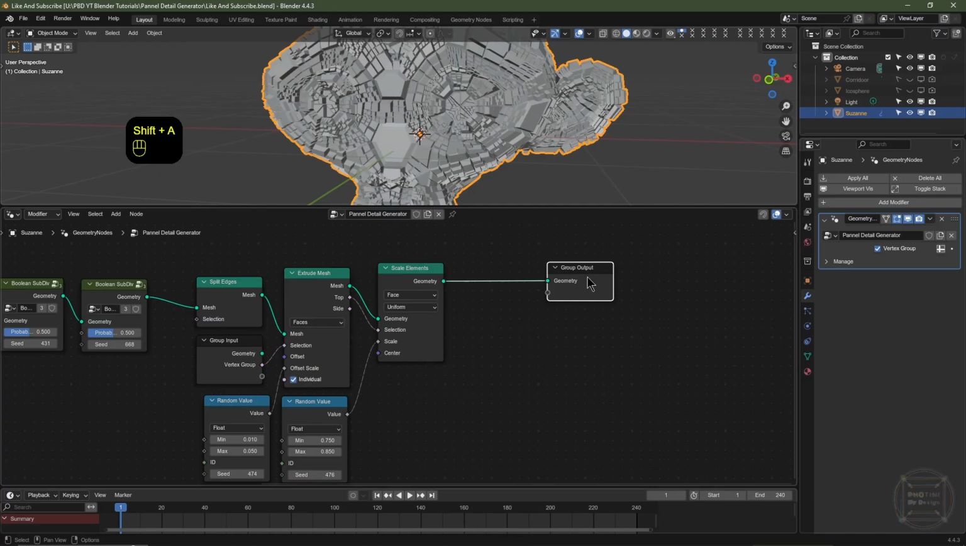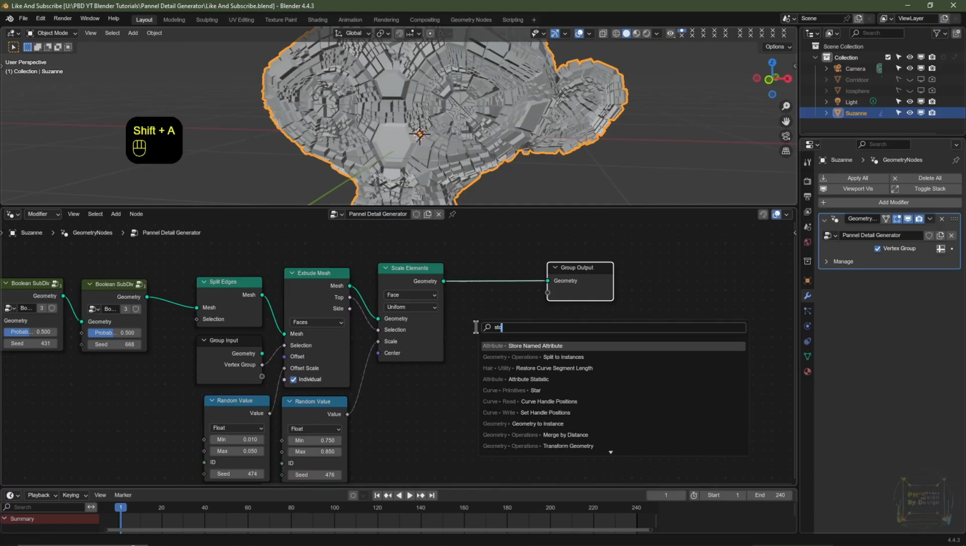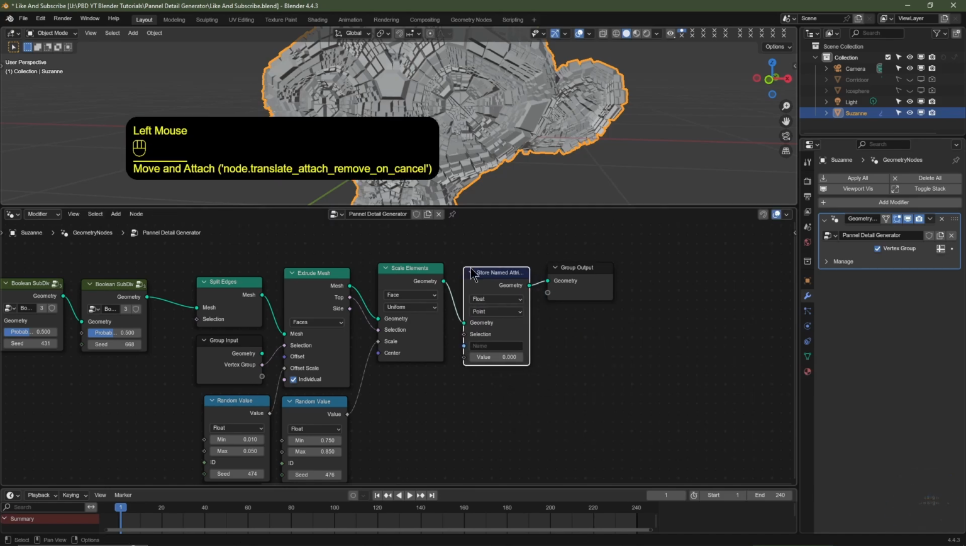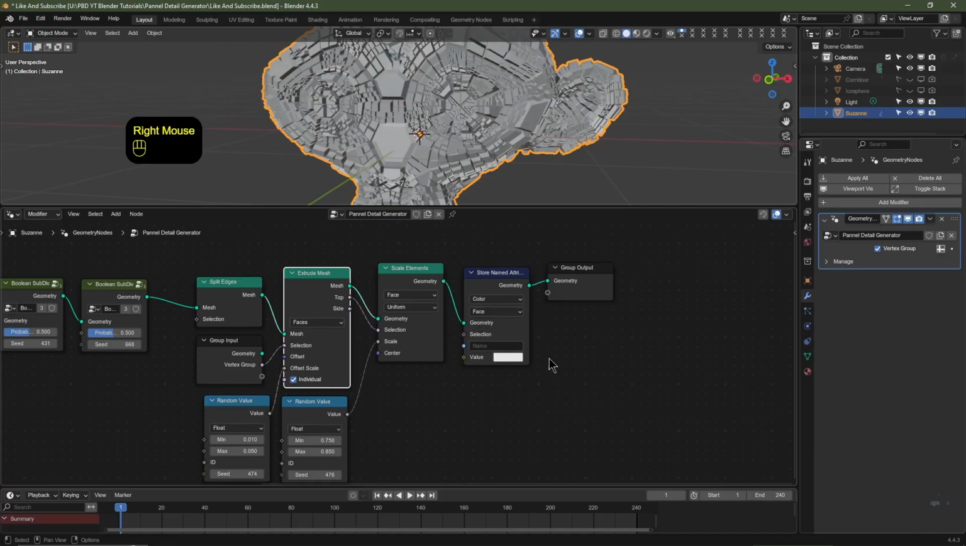So for the material, I'm going to add two elements here. I'm going to hit Shift A, and I'm going to search for Store. And we'll choose store named attribute and I'll pop that after the scale elements node. I'm going to change it from float to color. I'll also change it from point to face. And the attribute I want to capture will be the side socket from this extrude mesh. So I'm going to take this side socket and plug it into the value socket of the store named attribute.